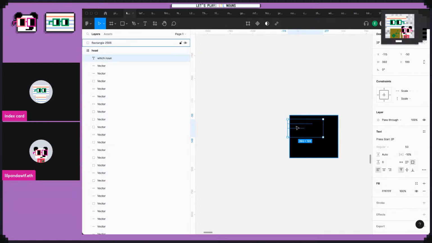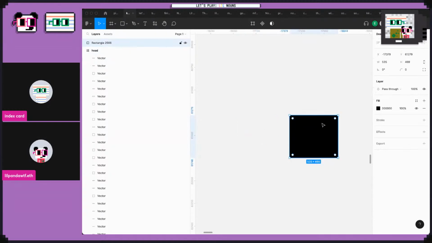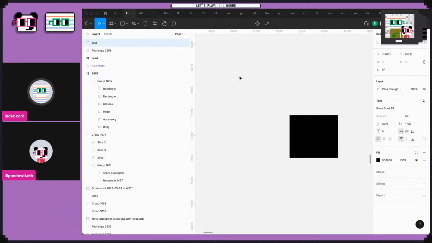Just do something easy, it doesn't have to be complicated. What's a good format for a Twitter image size?